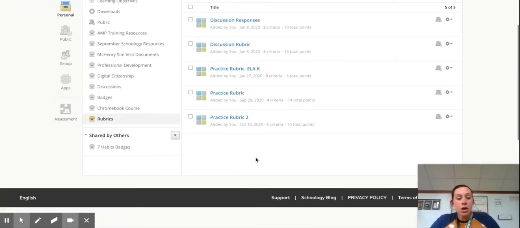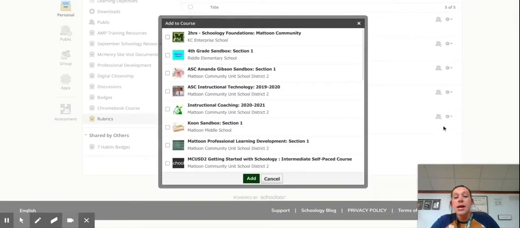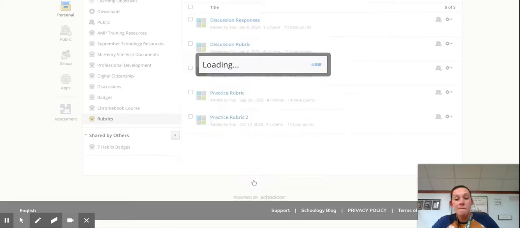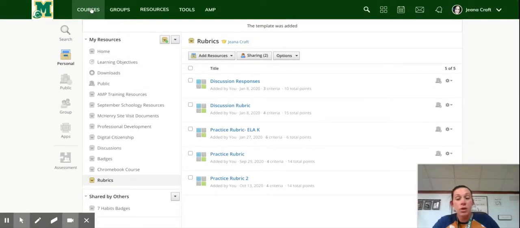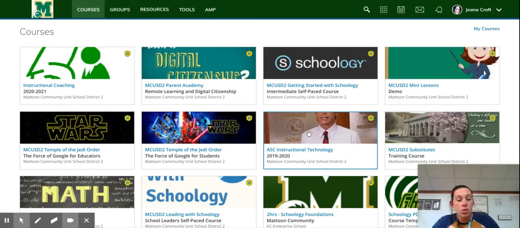Once I have this, I'm going to go ahead and add this rubric to my course. So I'm going to click the little cogwheel. I'm going to click add to course. And then I'm going to select which course I want this to go to. I'm going to go into this course, and then I'm going to check the box and hit add. So now I'm going to be able to have that rubric within my course. I'm going to go to that course.